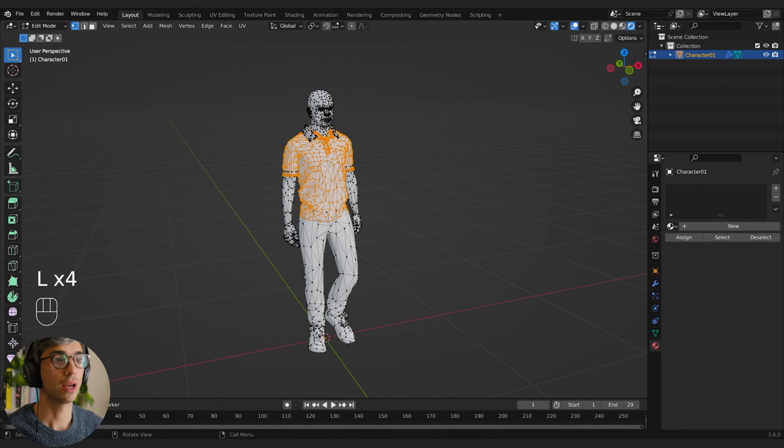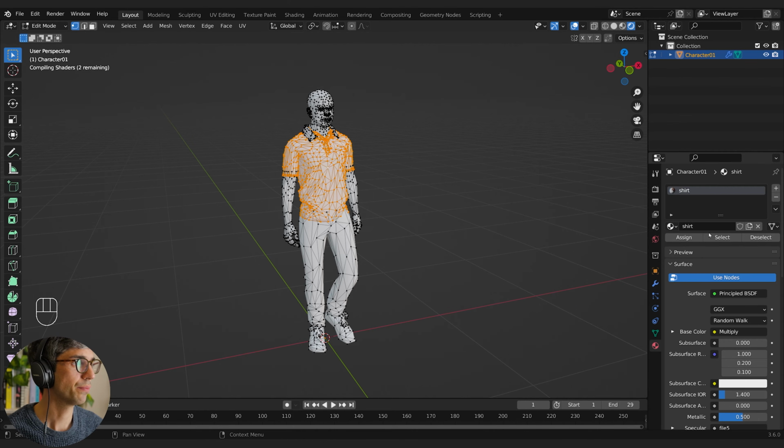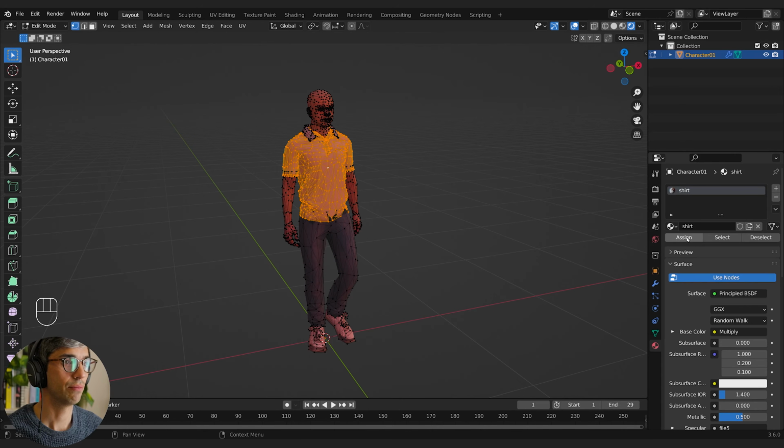So let's start with the shirt. I'll hit L, and then I'm going to come over here, and I'm going to grab the shirt material, and I'm going to click Assign. That will assign it to those verts. It also assigned it to everything because there was no material yet on it, but that's all right.